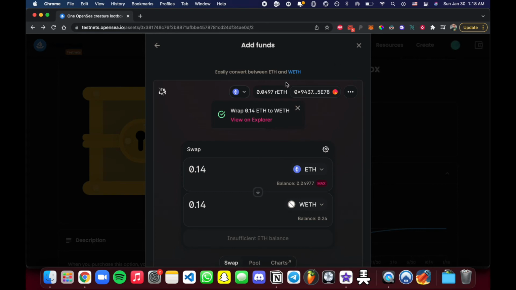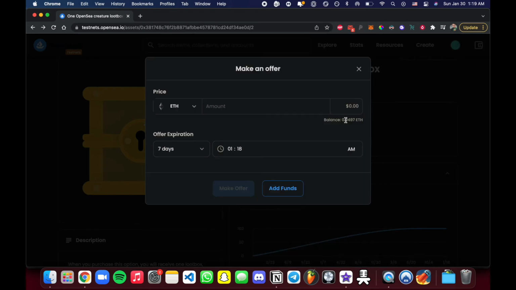So from there, you've got your wrapped Ethereum once it says this, and we can check that by going back, and hopefully this should say 0.24. Yes, 0.24 wrapped Ethereum.